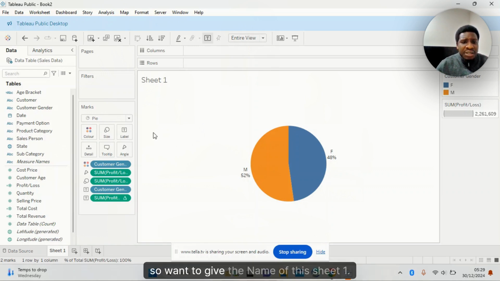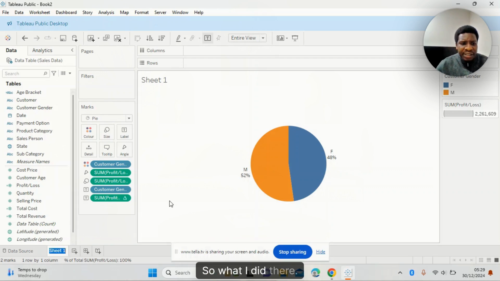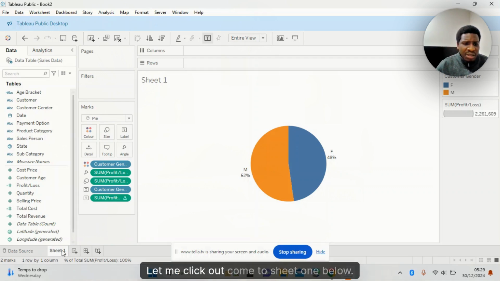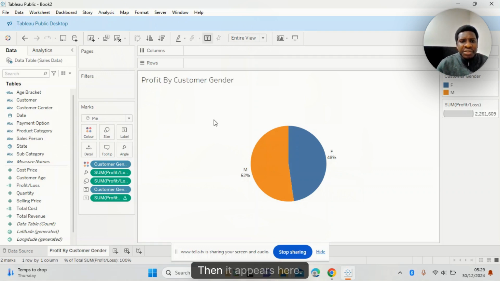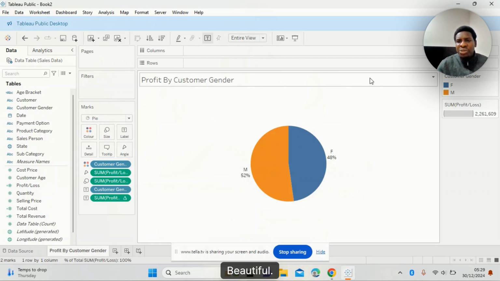Now the next thing we're going to do is make it look more fascinating. We want to give this Sheet 1 a name, a title. So what I did there: let me click out, come to Sheet 1 below, double click, and write Profit by Customer Gender. Press enter, then it appears here. Beautiful. Now let's give it a color.